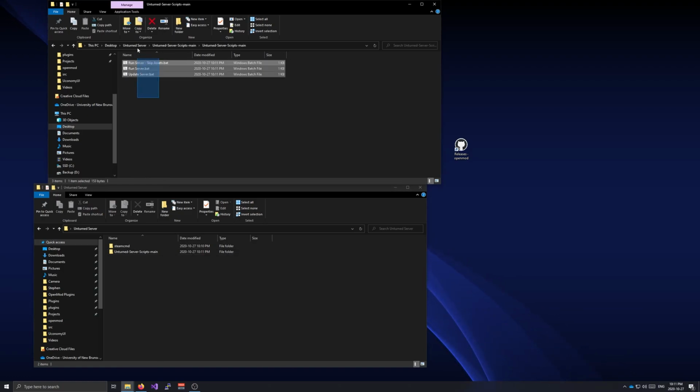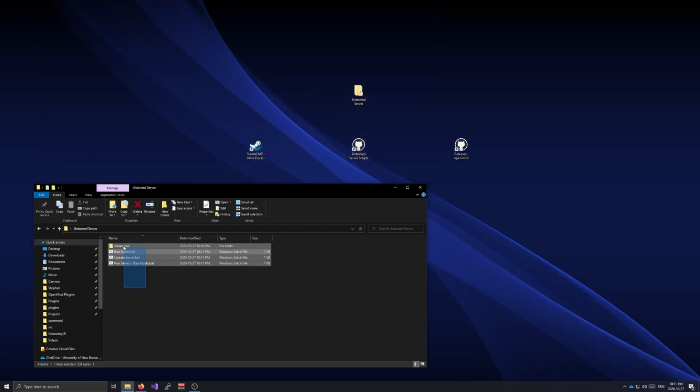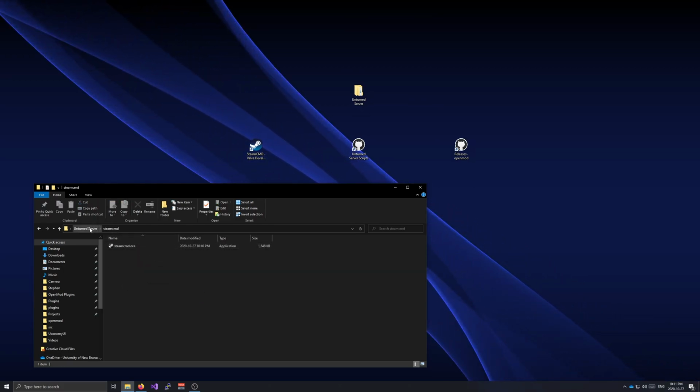Now once we have it here, we're going to want to bring all of these scripts down into the base directory, so right alongside steamcmd. And we can delete that. So your folder setup looks like this, and in here there's the actual executable.